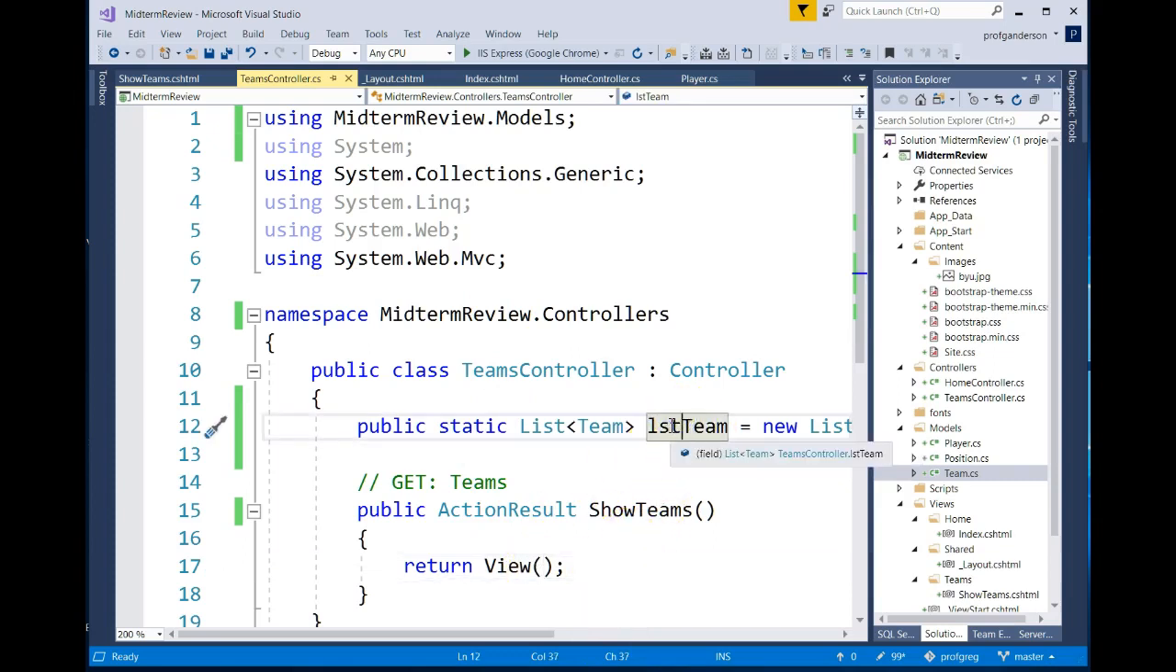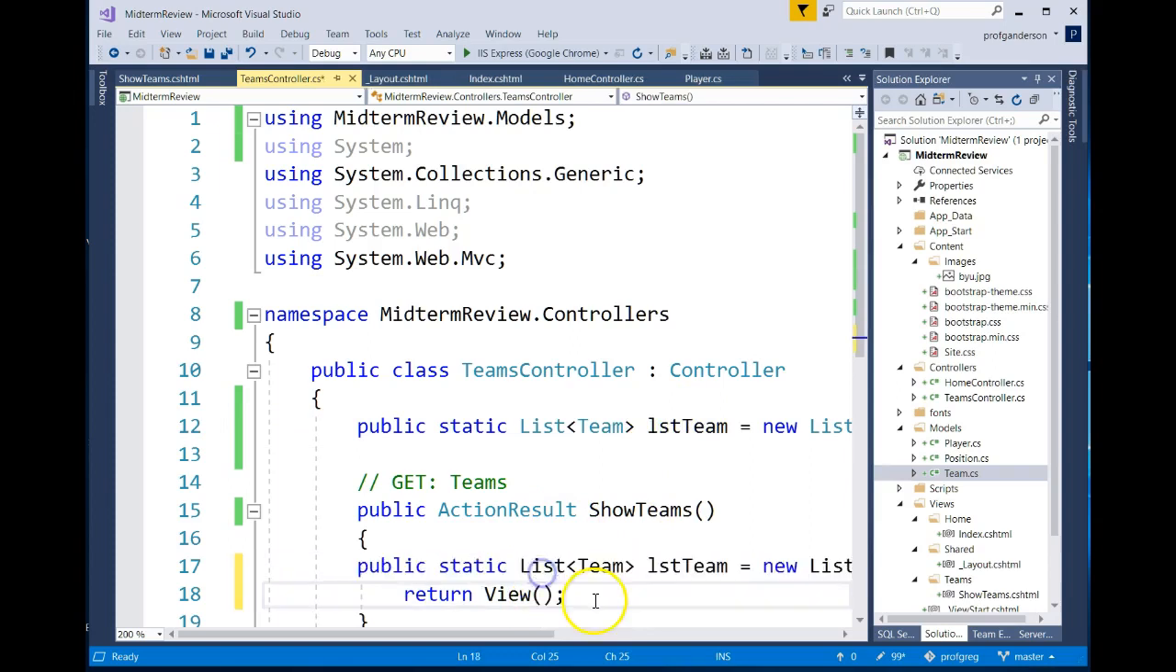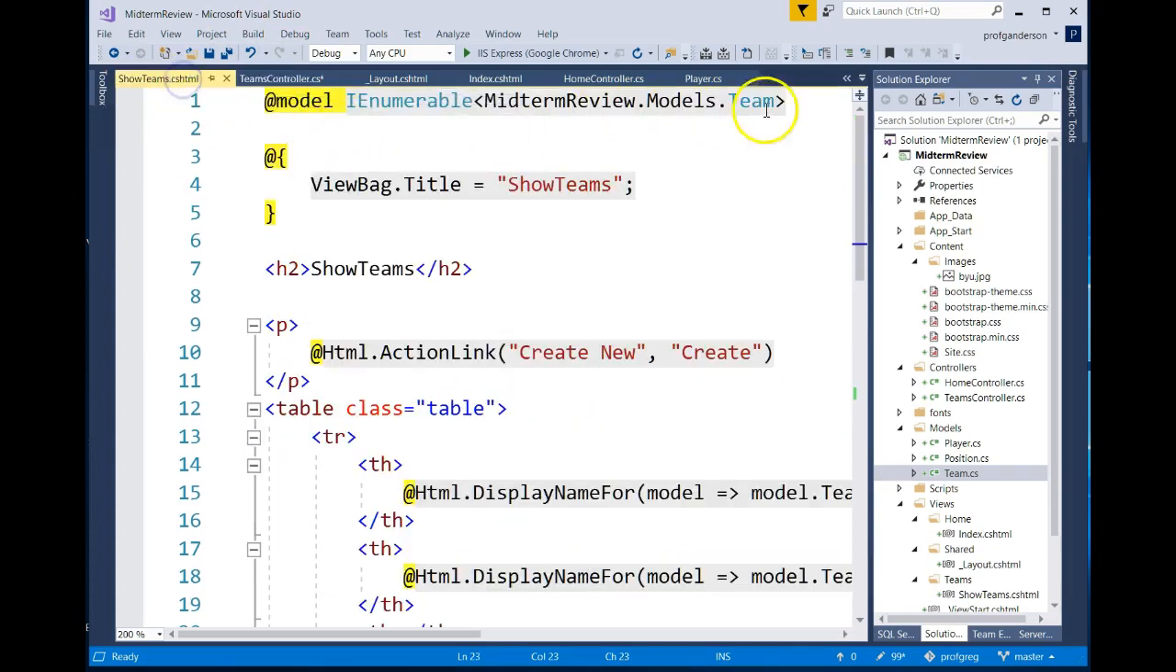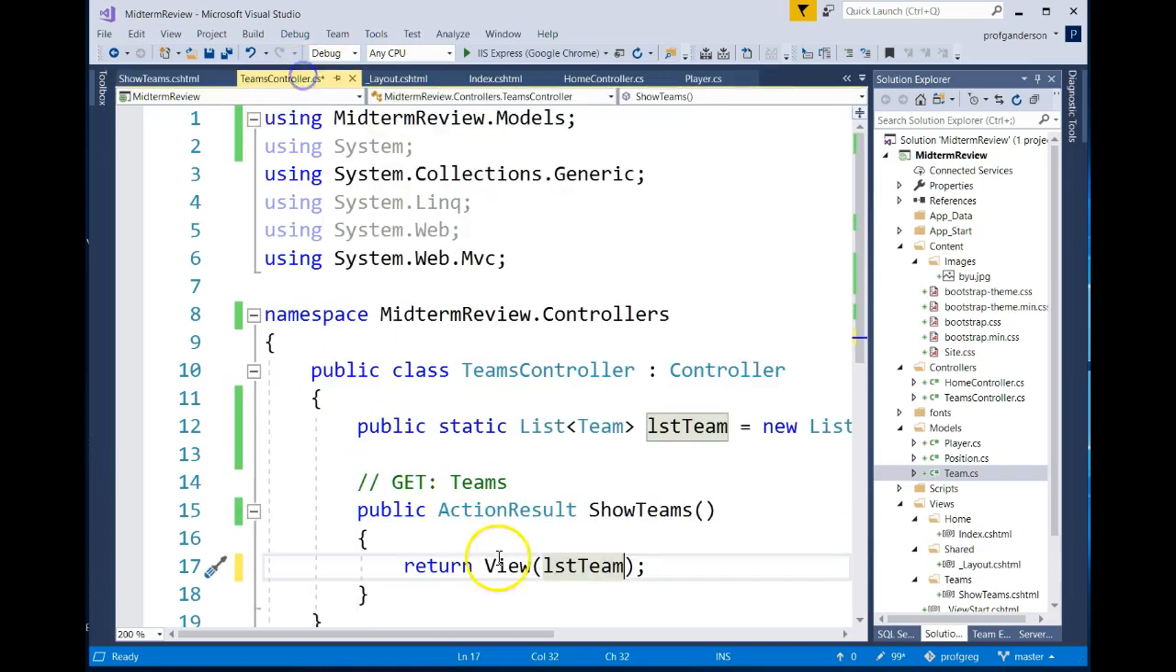So if I said, take that list and pass it to the view, it will now pass that list of model objects for Teams and put it into here, and now it will display. So if you ever see model and a null object reference, that means you never passed the model to the view. And all you do is pass it as a parameter. You say return view and pass it as a parameter.